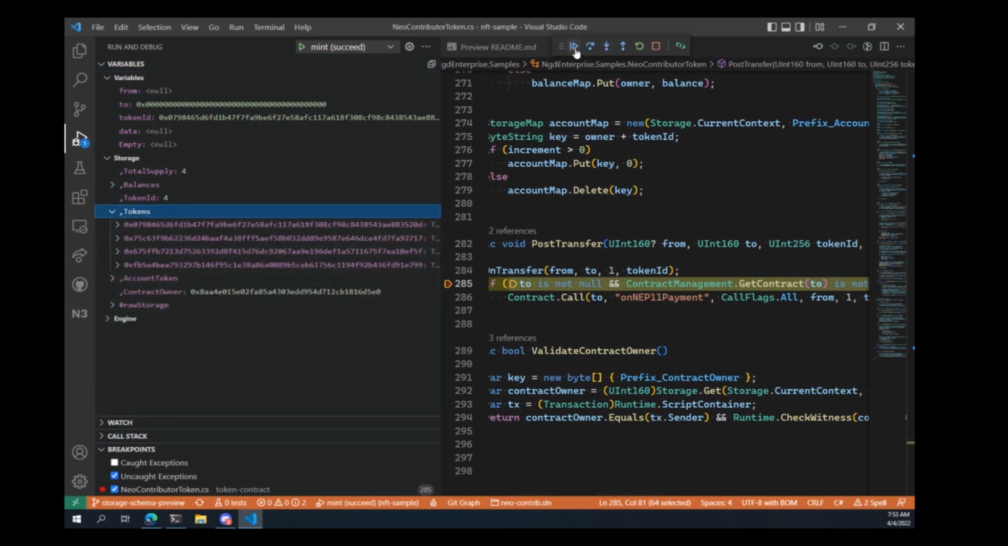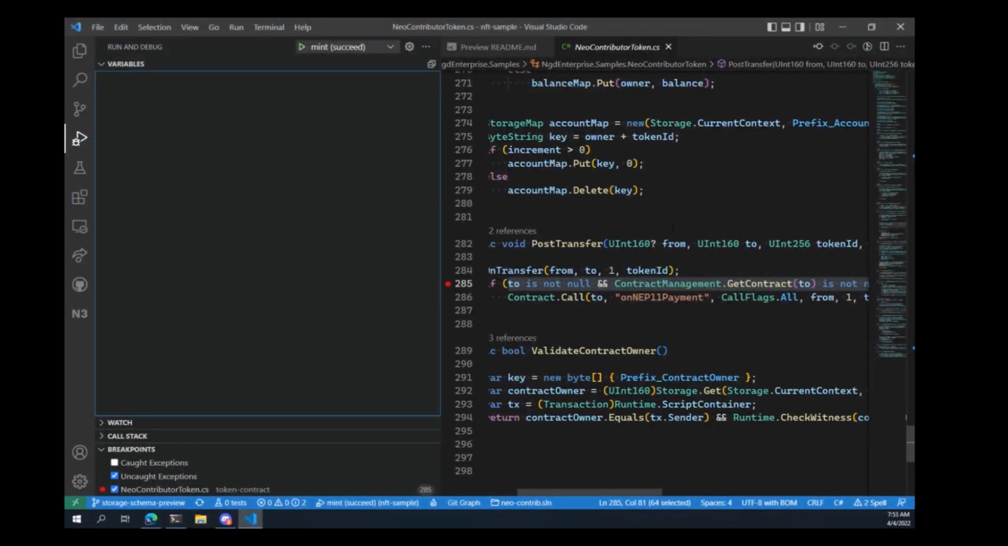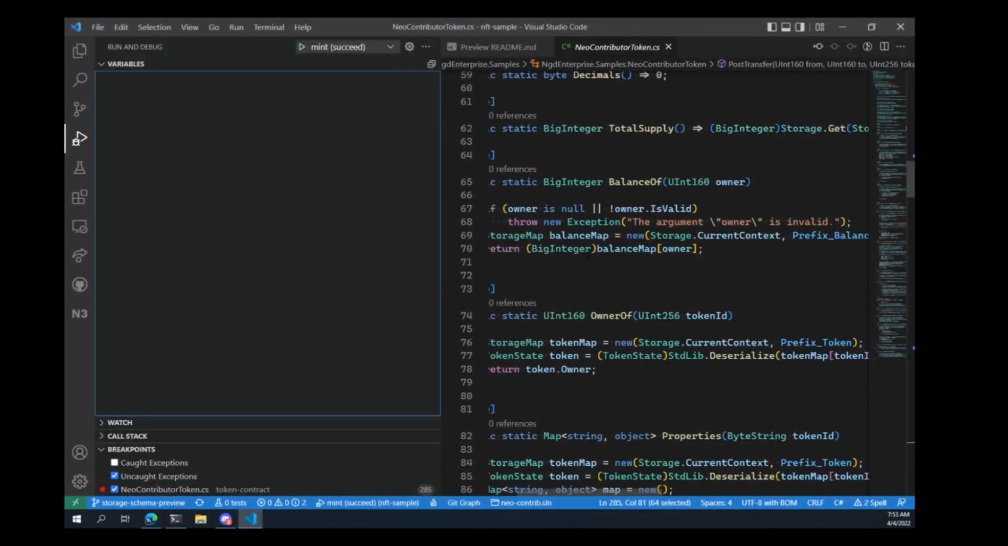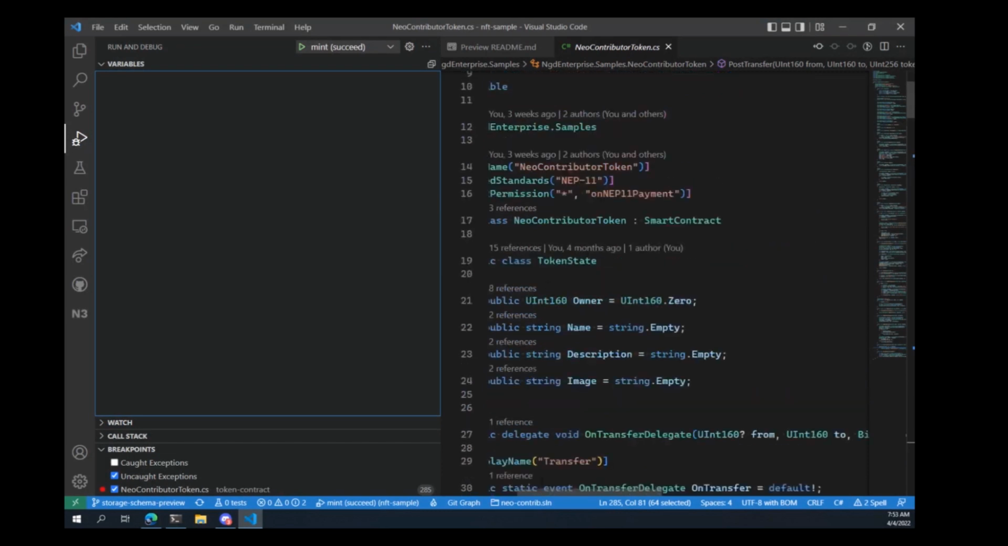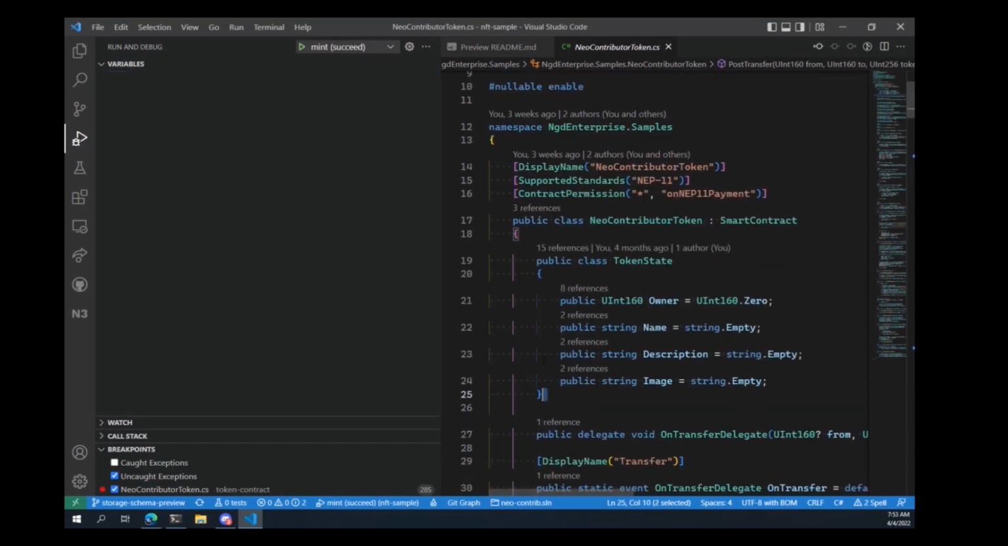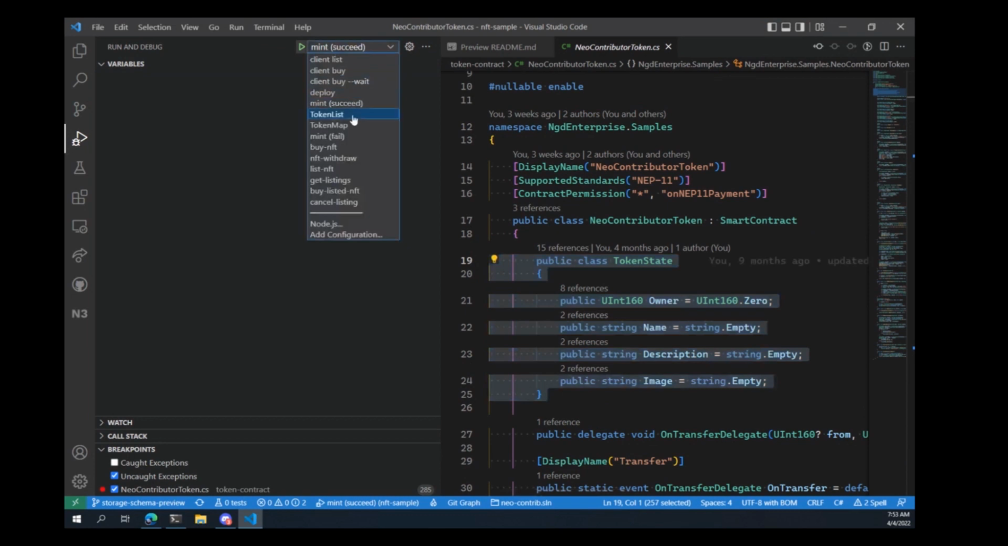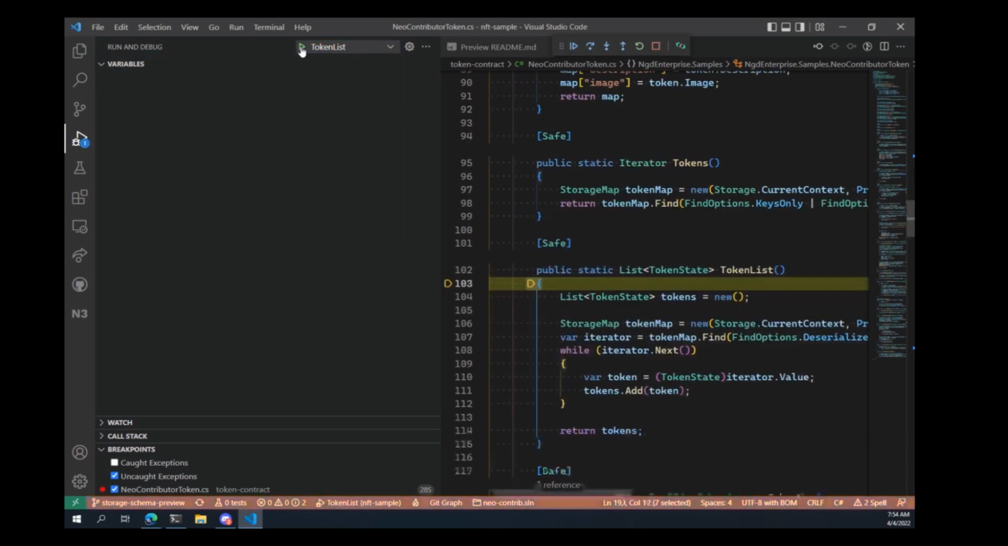Now, the other thing I want to show here is that this applies not only for rich types like the token ID or the token state, right? That's what this code looks like. This also works for types that are like arrays and maps. So I've actually added a couple of operations, one to get all of the tokens out as a list, and one to get all the tokens out as a map.